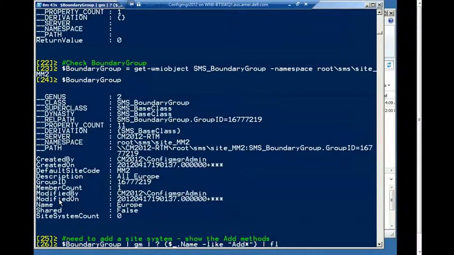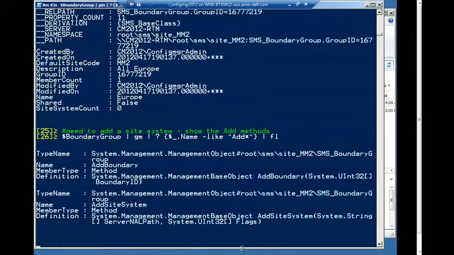Now we want to associate a site system with that boundary. For example, a distribution point or something like that, so that that content will be available to that boundary group. We can do that here from the command line as well. So basically, I'm filtering the properties and methods for this boundary group. You can see I added a where clause where I said the name is like "add" with an asterisk on it. So it's only going to show me those. FL is to format it in a list so I can actually see the properties.